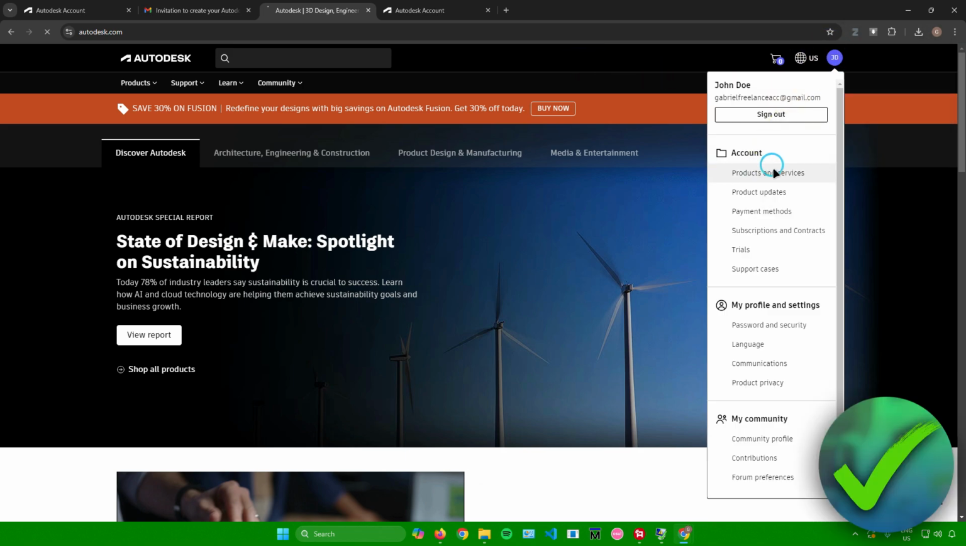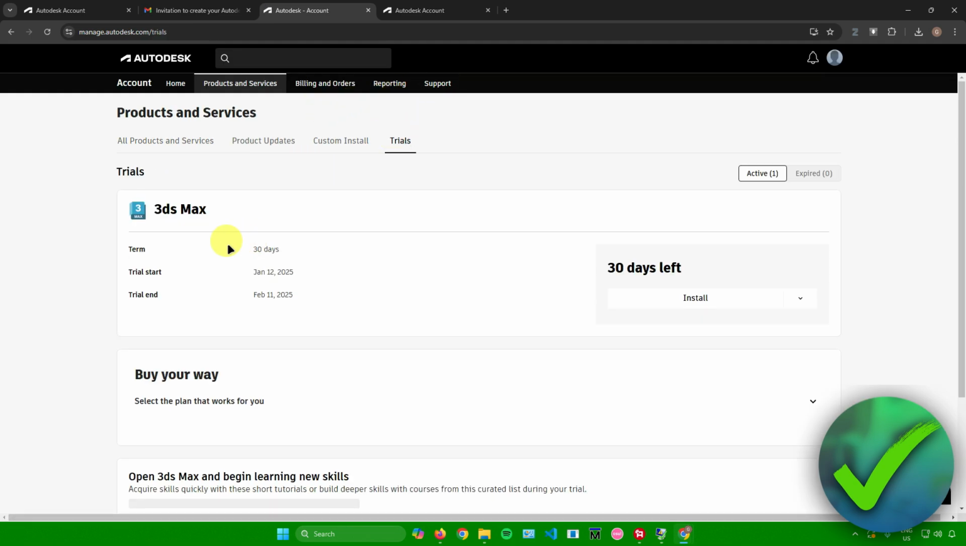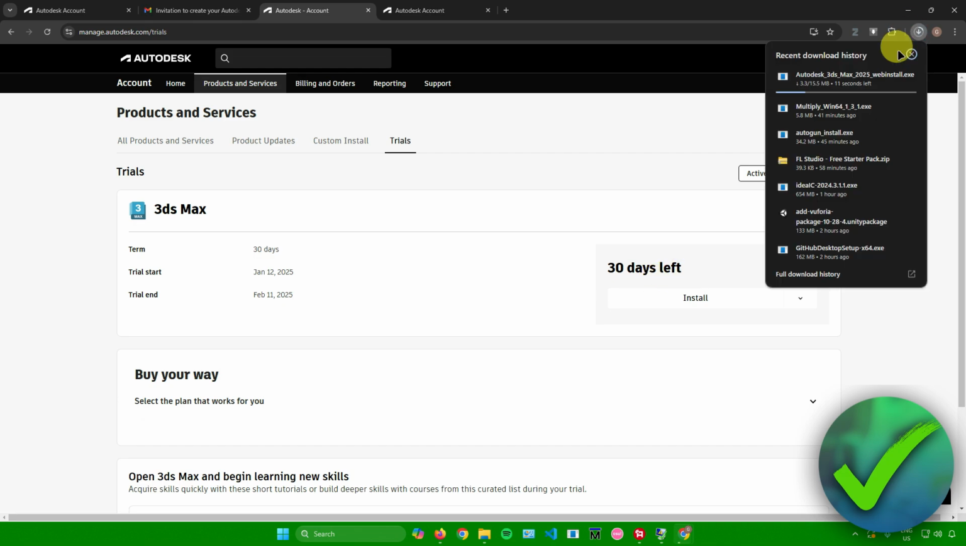Go to products and services. Afterwards, just go to trials right here. And after that, you'll get to see your 3ds Max trial right here. So just simply click on install, click on accept. There you go. It's now preparing. And there you go. 3ds Max is now starting to download. You just wait for it to finish.